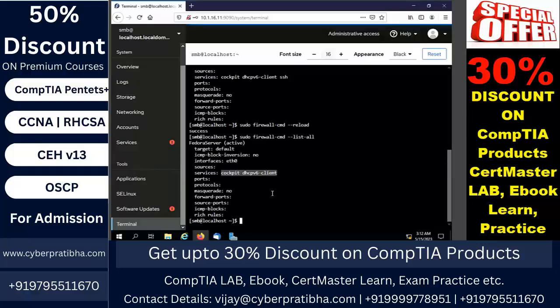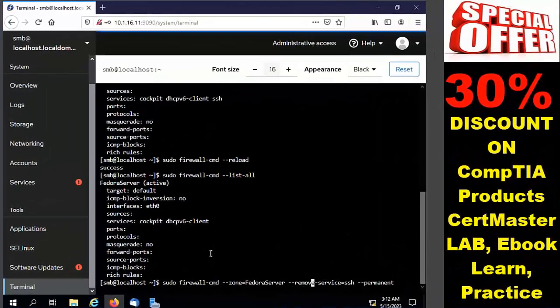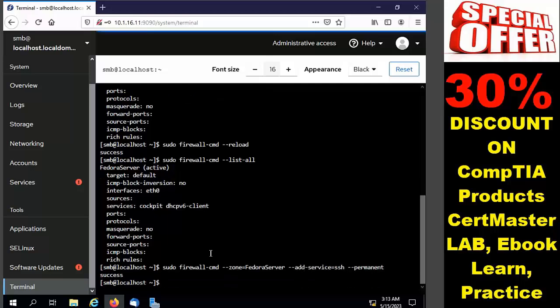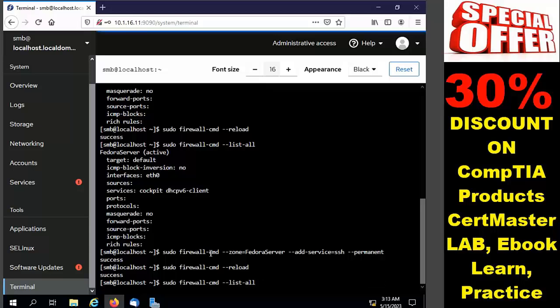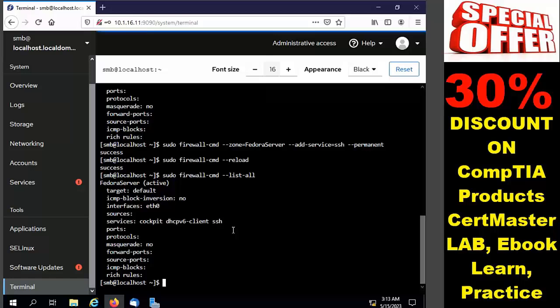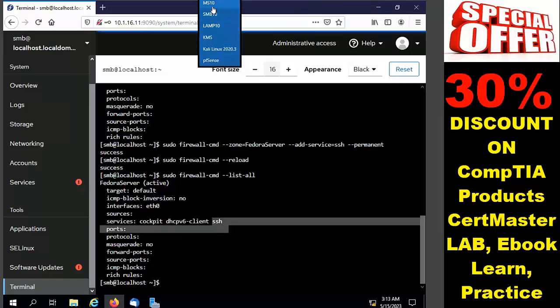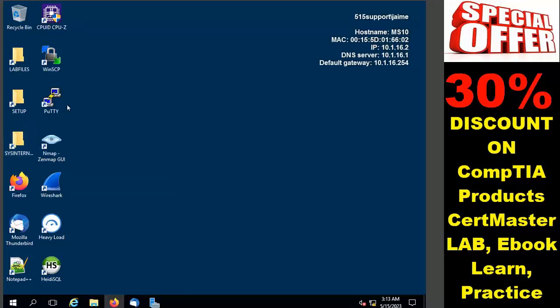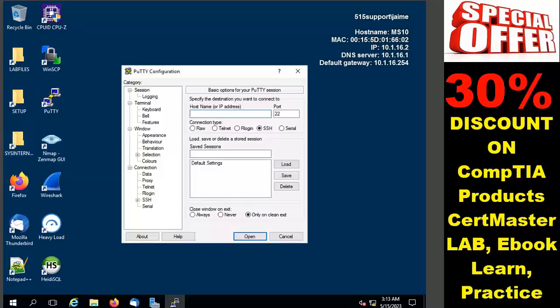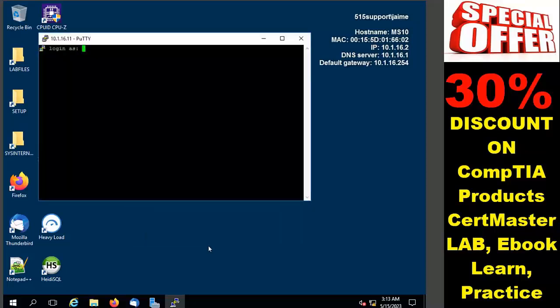Now I am moving again to the CentOS machine, and here through the command line interface I am going to add the service. Here, instead of remove, you can just make the change: replace remove with add, hit enter and reload. After the reloading you can check the status, and you can see now the SSH service has been added. So again you move to the MS10 machine, and let me check if I am able to connect with the service or not. So you can see here, again I am going to use this IP address and log in. So here it is.